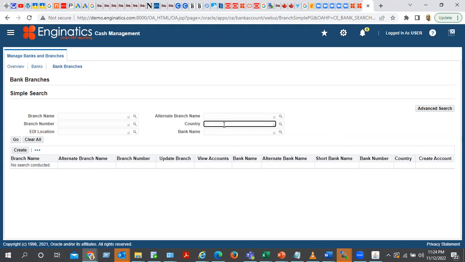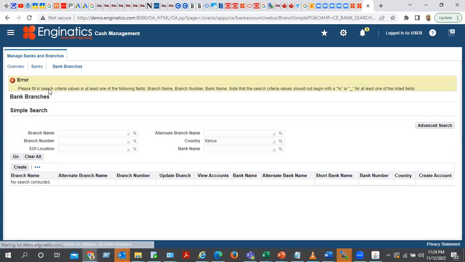But if you happen, for example, to provide the country, for example Kenya, I've provided the parameter country and click go. This is the search engine. The system will give you an error telling you, please fill in search criteria values in at least one of the following fields: either branch name, branch number, or bank name. So these are the minimum that you should provide to pull out any existing bank branch. The country is not enough, so the country will not give us the branch that you are trying to look for.